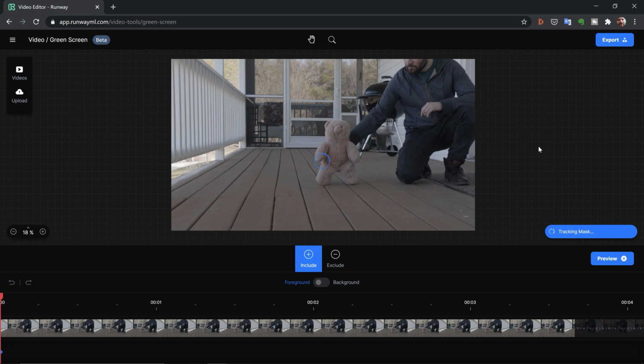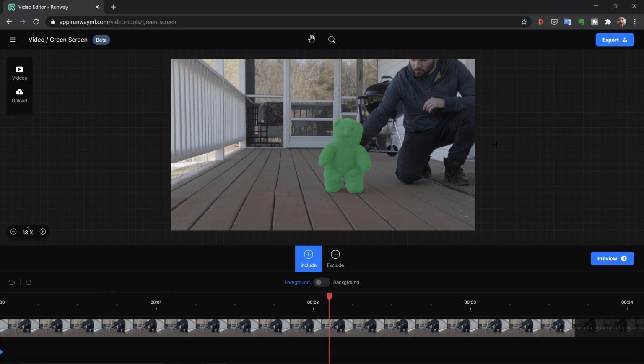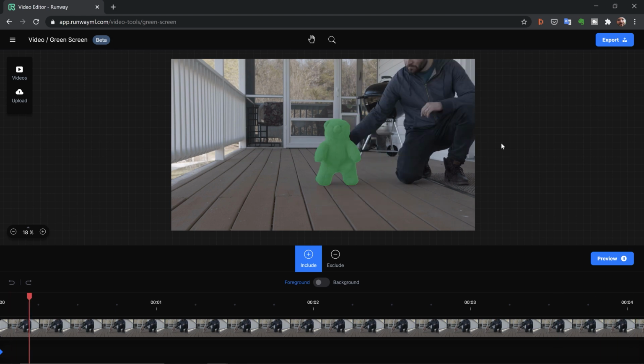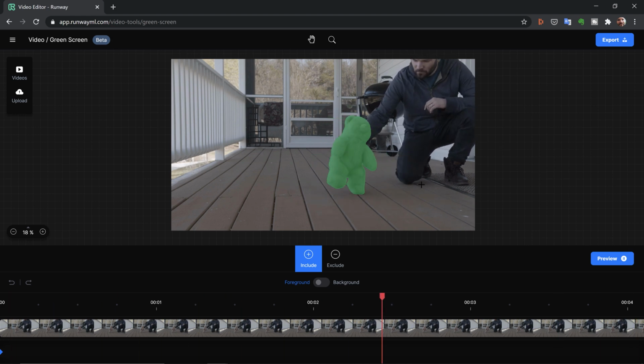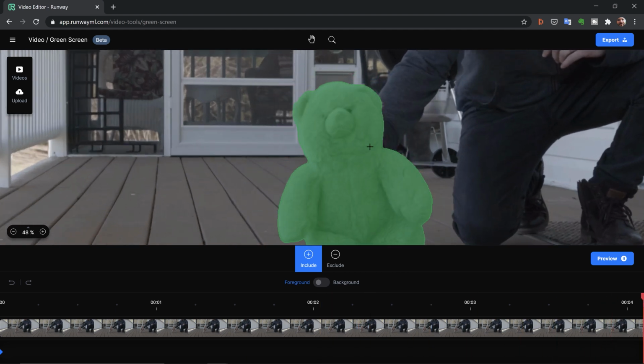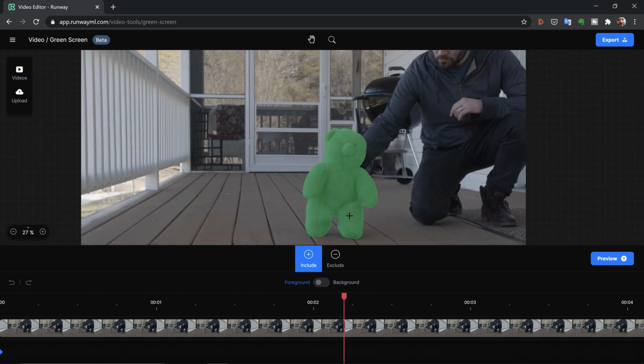Hashtag no edits. Okay, so you can see there's the first pass. Whoop, it's still tracking here. So this is the first pass, just one click. I didn't do any excluding or anything like that. It's just the one include click on the middle of the bear's body. So you can see there's a little bit of gunk over here on my hand, but you can see that that did pretty well.